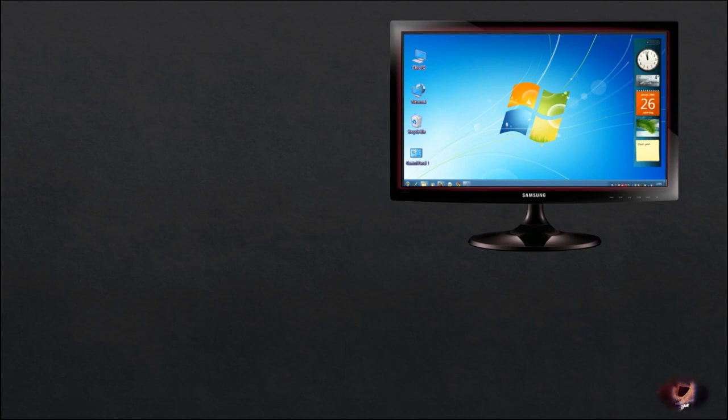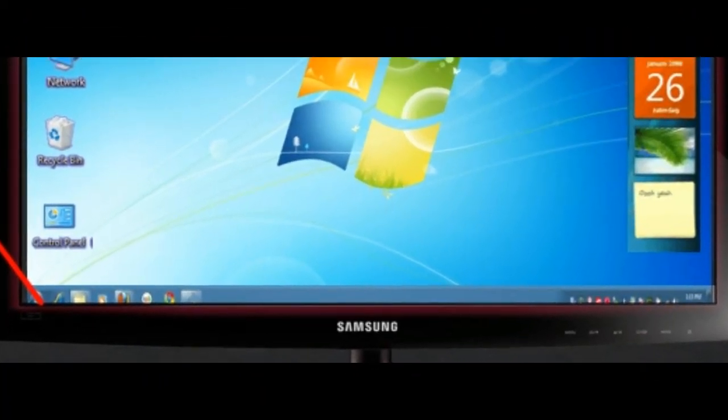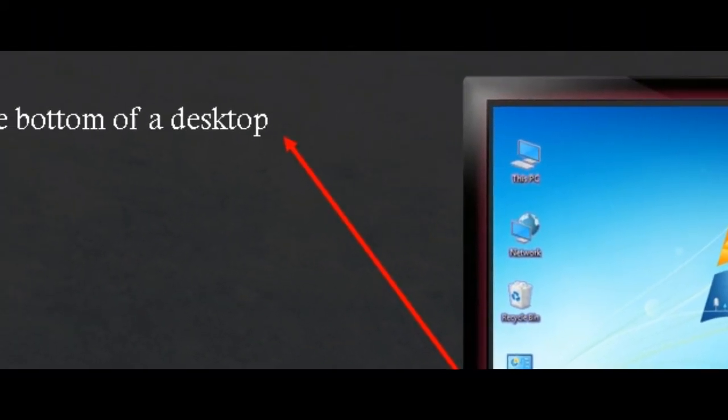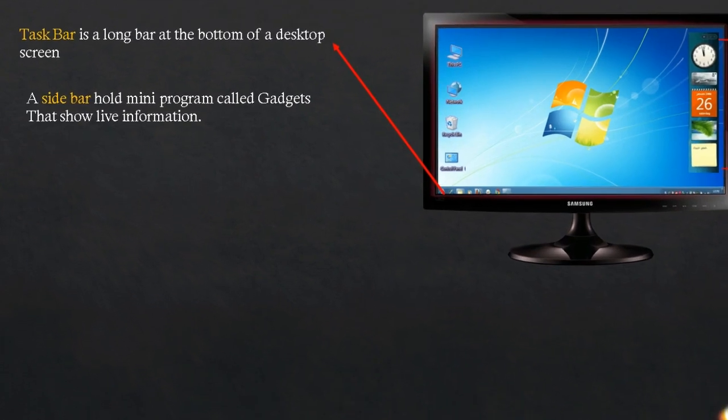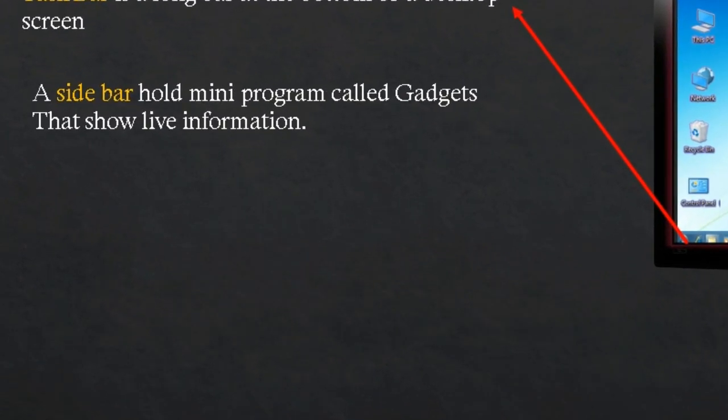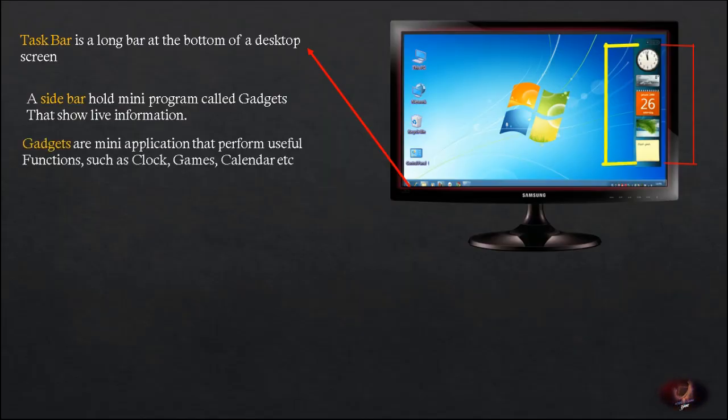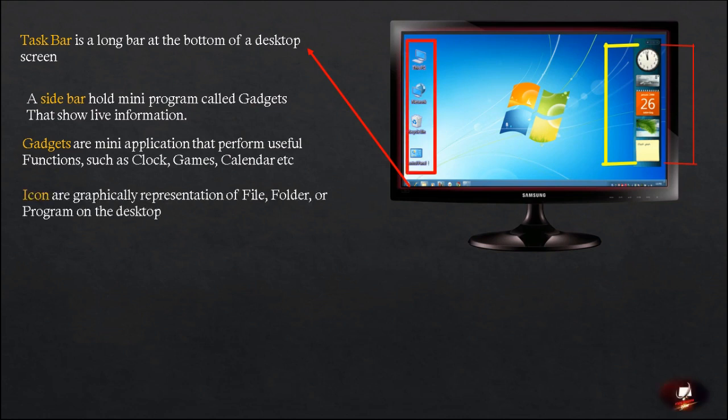Next we'll see the major parts of the Windows desktop screen. The major parts are the taskbar, which is a long bar at the bottom of the desktop screen. Next we have the sidebar, which holds mini programs called gadgets that show live information. Gadgets are mini applications that perform useful functions such as clocks, games, calendar, etc. And next we have icons. Icons are graphical representations of a file, folder or program on the desktop screen. Or you can say the small pictures on the desktop screen are known as icons.